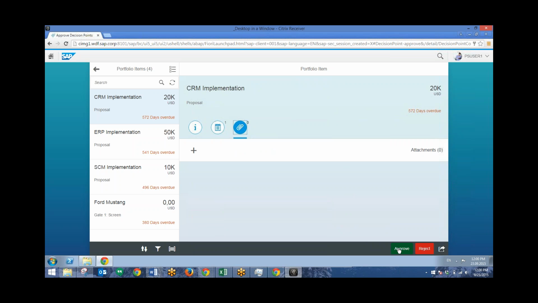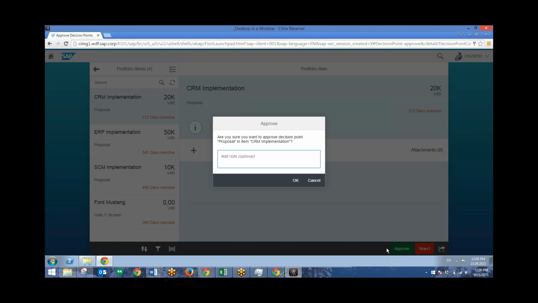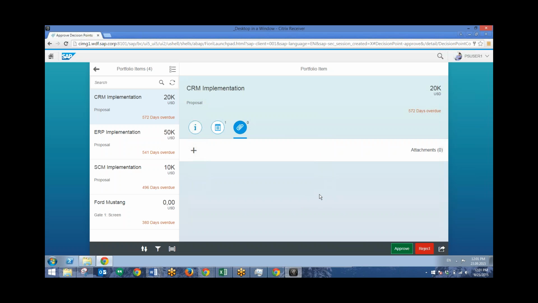It's as simple as that. So to approve, we can just click approve, and if you want, you can add a note to the approval, and then that would be submitted. In the case that you do decide to reject this particular item, the status of this decision point will be changed to rejected.